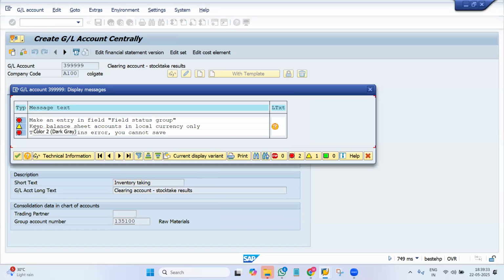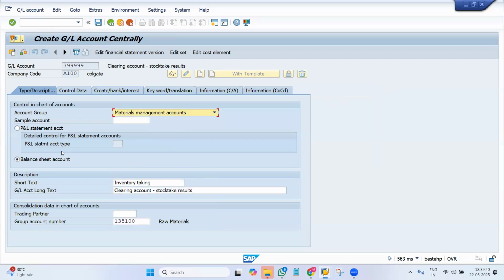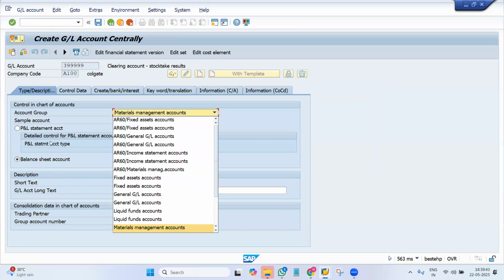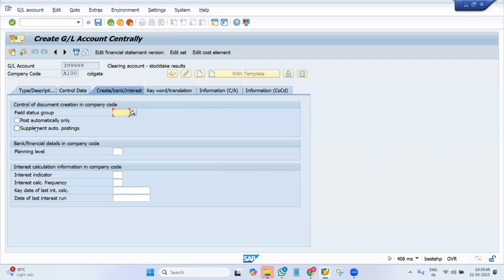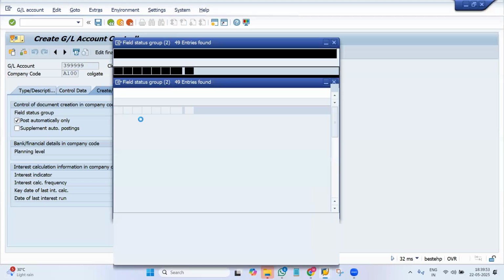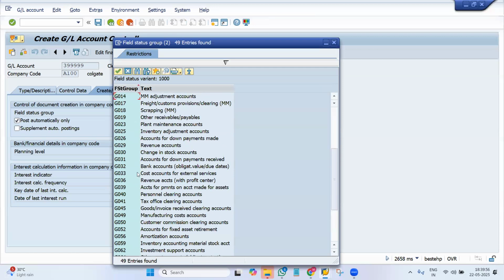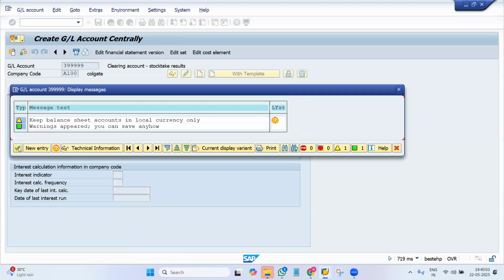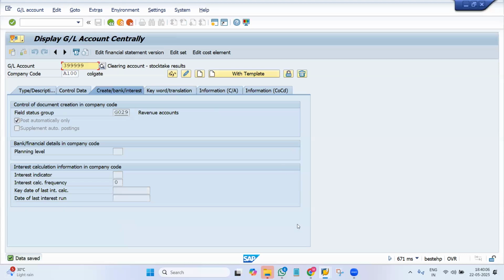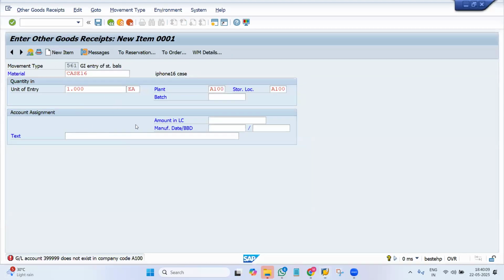Okay, so here we are getting an error: make an entry in field status group. So we need to enter a field status group. Select one, as a revenue G20, and try to save it. Okay, and it will save. Now it is saved. Now again I'll post the stock.